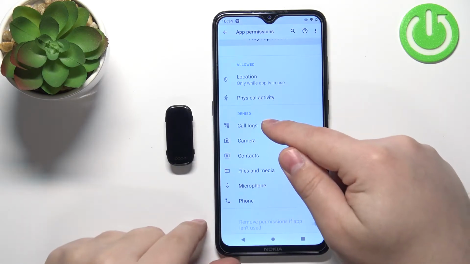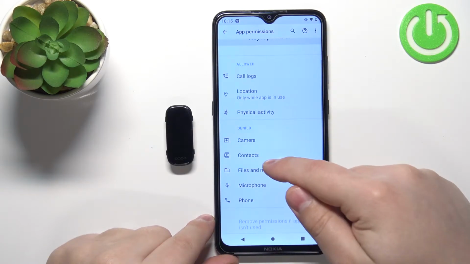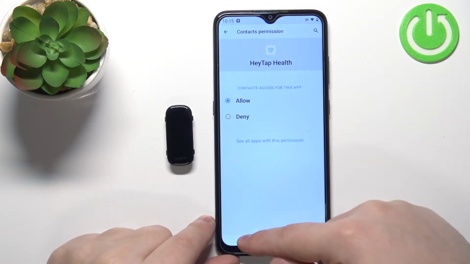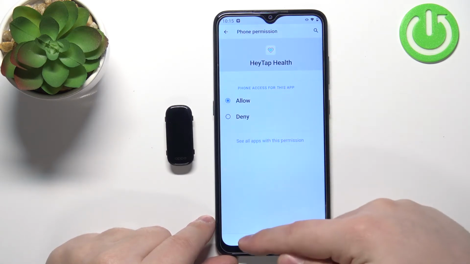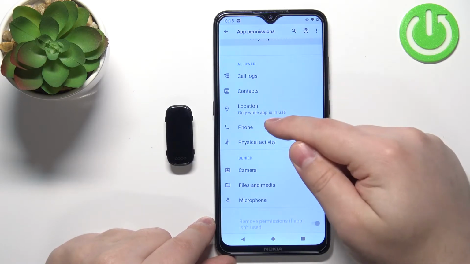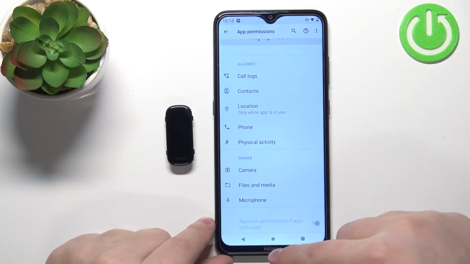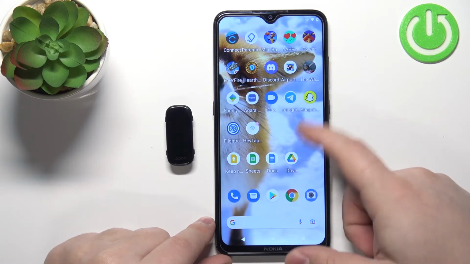So let's tap on call logs, tap on allow, go back, tap on the contacts, tap on allow, go back, tap on the phone, tap on allow, and go back. And as you can see, we have call logs, contacts, phone, allowed. Okay, we can now close this and open the settings on our phone.